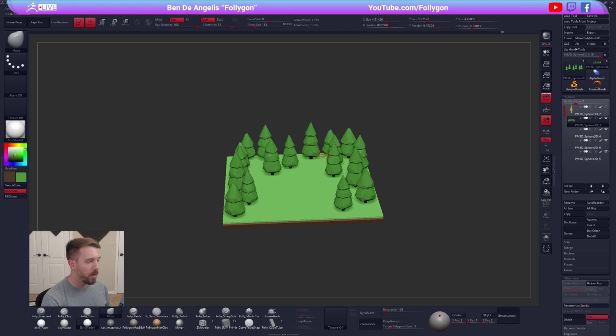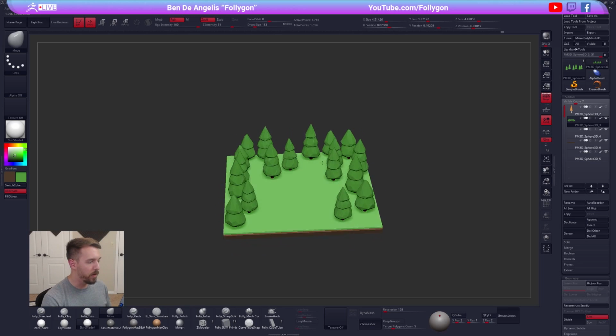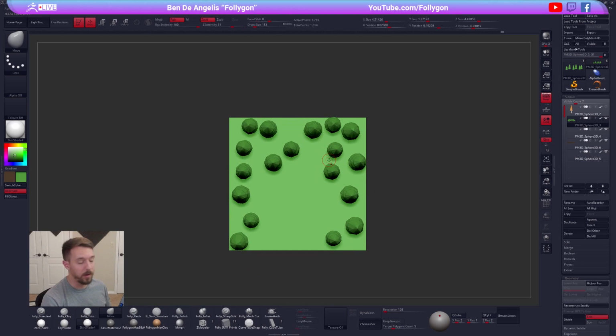I would like to get a couple more trees in here, and then we can maybe look at creating some grass and rocks and other simple little things like that. Yeah, get some Sasquatch going, absolutely.